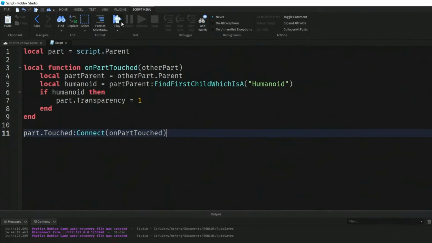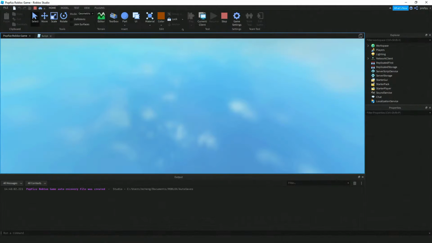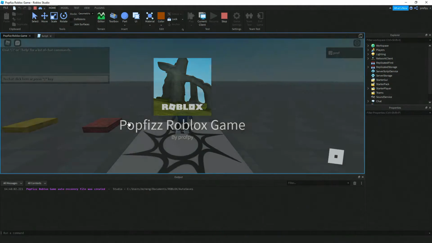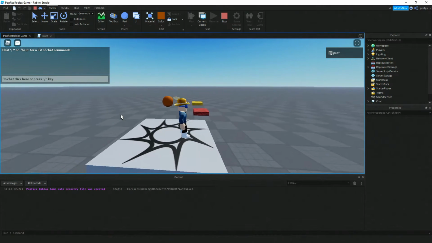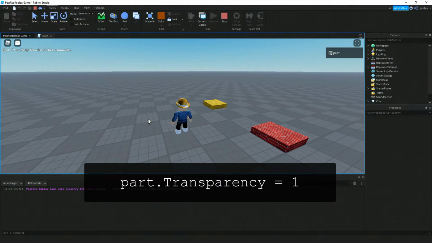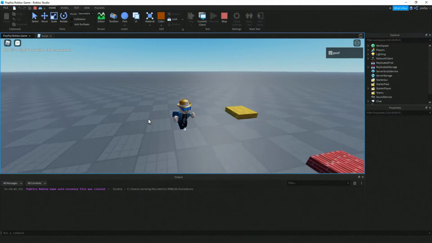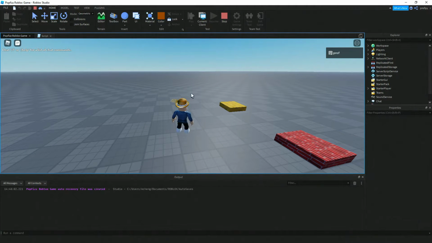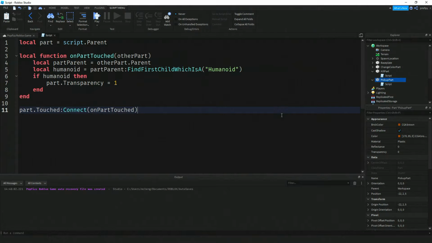All right, so let's just go ahead and test this out. We're not quite done just yet, but it is good programming practice to always test out your code along the way. And now notice here, when I touched the ball, it disappeared. And so let's make it reappear after a period of time. So in other words, it's kind of mimicking this idea of a pickup part.